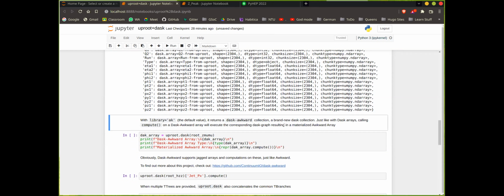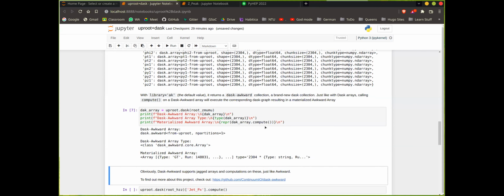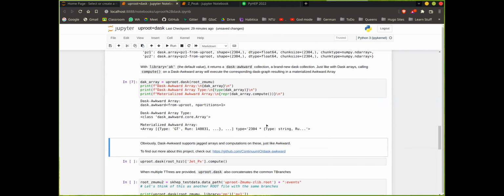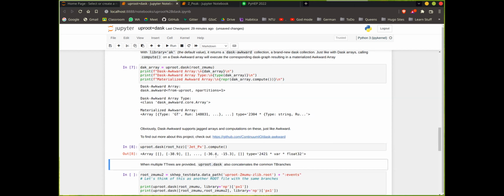Doug also introduced the dask-awkward data collection. uproot.dask uses that as the default return value. That is, when library is equal to ak, the default value, it returns a dask-awkward collection. It's a brand new Dask collection, and it supports a good majority of the computations supported by Awkward. As you would expect, when you call compute, it deals with jagged arrays and everything.